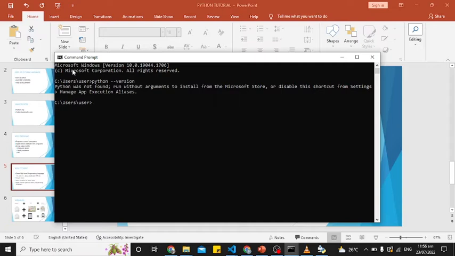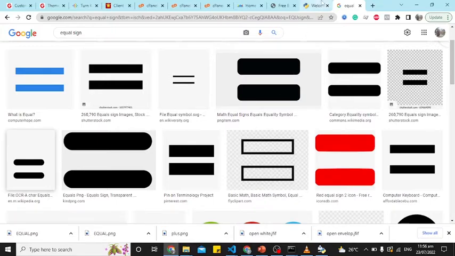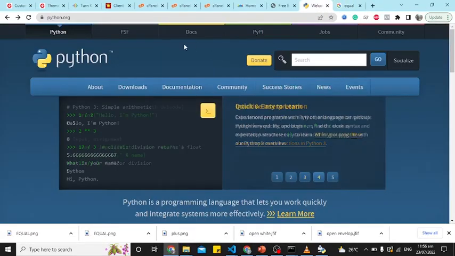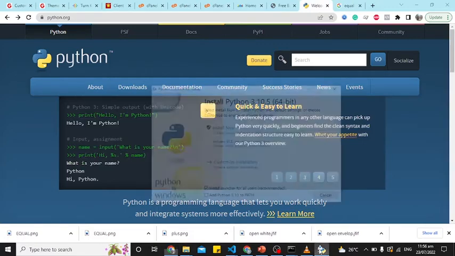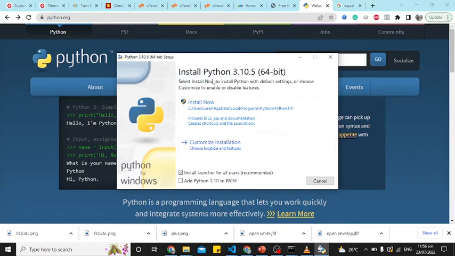So if there's no Python in your system, all you have to do is go to python.org and download Python. Now this is python.org. Once you have downloaded Python, you install Python. Here is a version, Python 3.10. Once you start installation, you click on add Python 3.10 to PATH. Alright, so I'm going to install now.